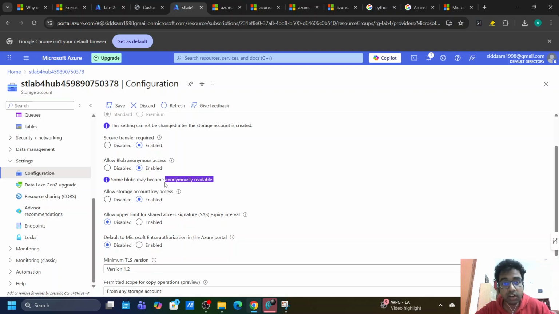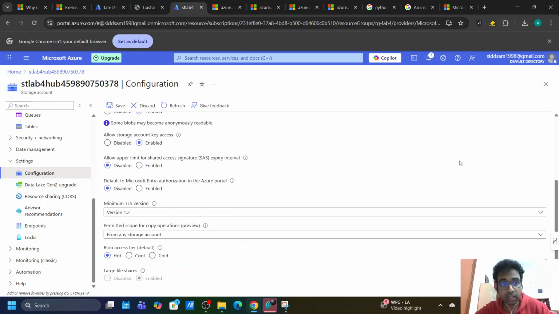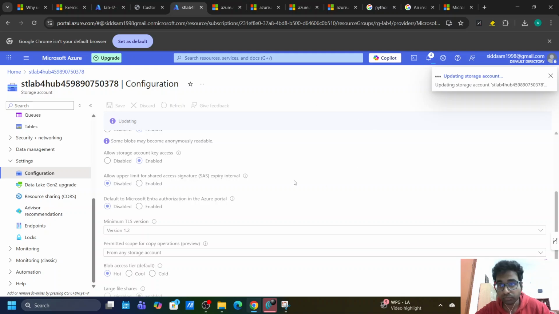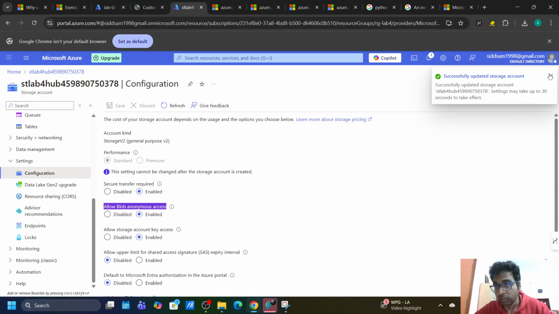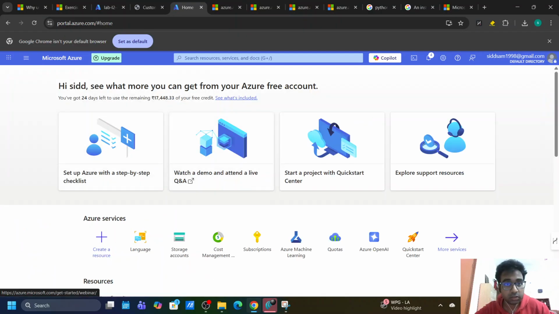So anyone can read it. If the person has the link, then the person can read. So it is like on the internet. Right now we have just enabled this access. We haven't given any access yet. So let's save this. It's updating the storage account, and yes, this configuration has been updated.